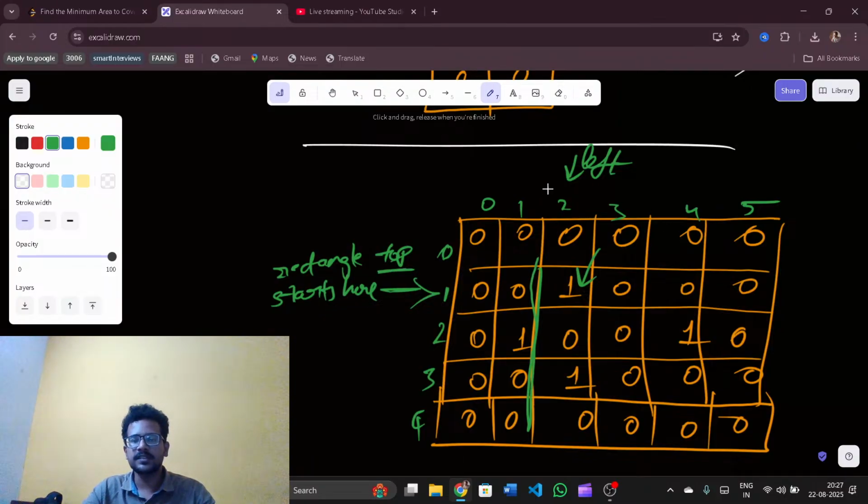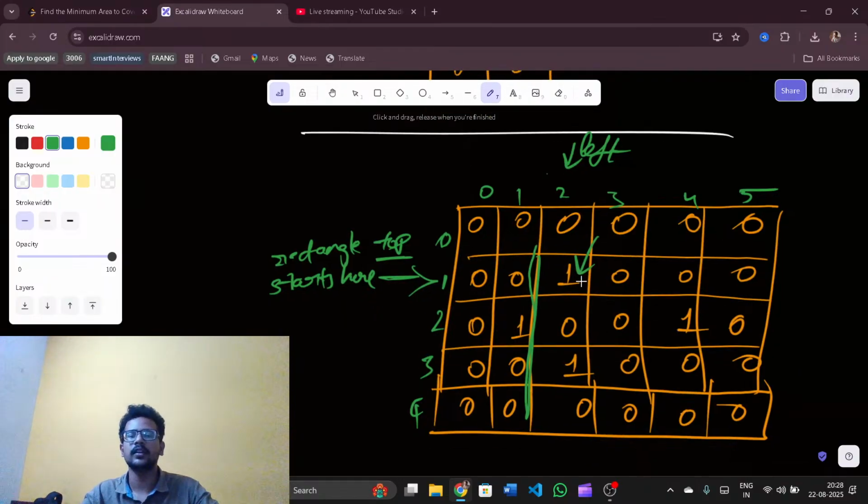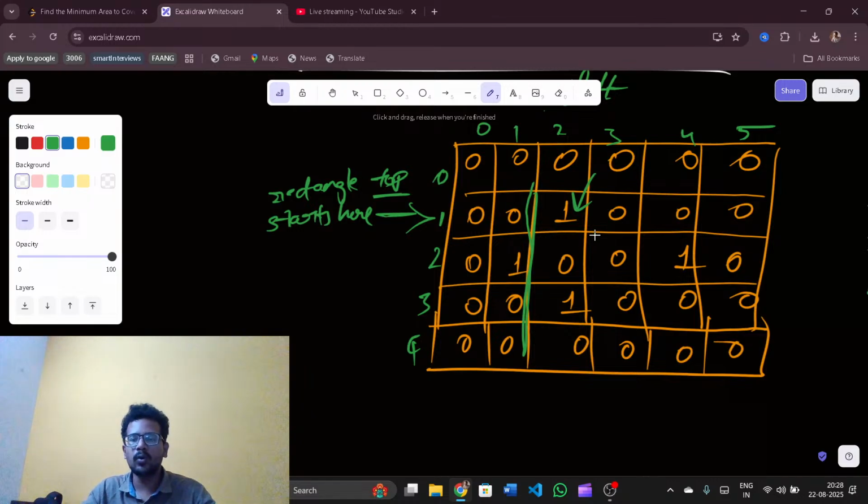So the left starts here at 2. Why? Because this is the first time I met with a 1. Now after that I go to this 0, nothing changes, to this 0 0 0 and then 1.